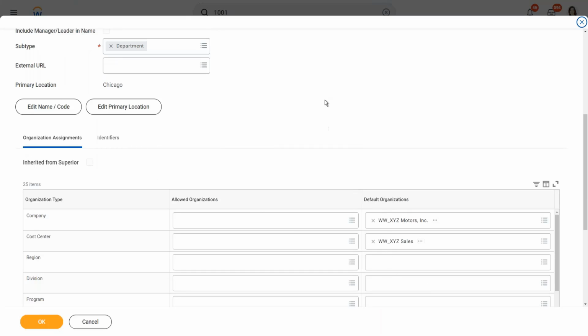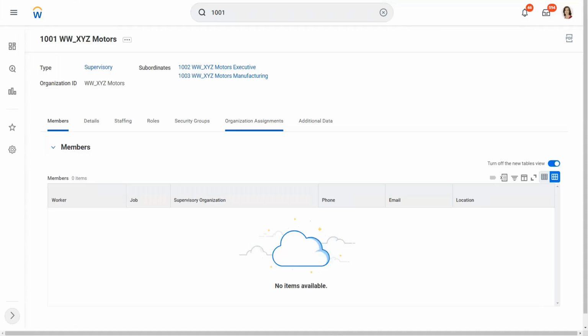We will see organization assignments when we are hiring as well, and we are hiring workers right at the time of hiring. We assign cost centers, companies, regions, etc. to the worker. Now, if you have something set up in the supervisory organization already, then those will be defaulted for the worker. If you want, you can change it. Otherwise, you can keep it as it is.